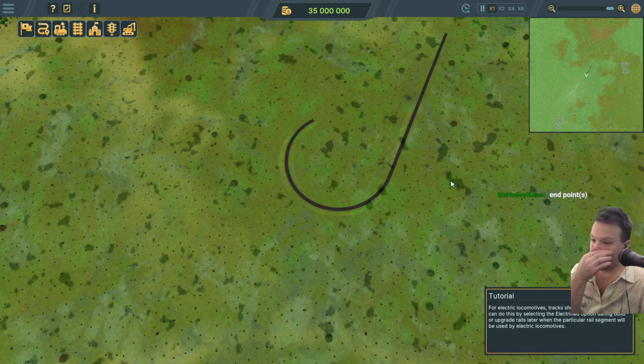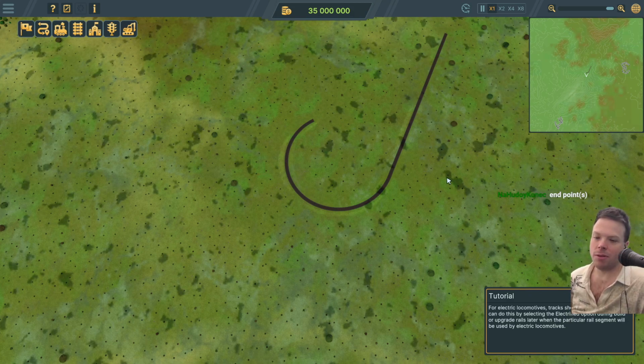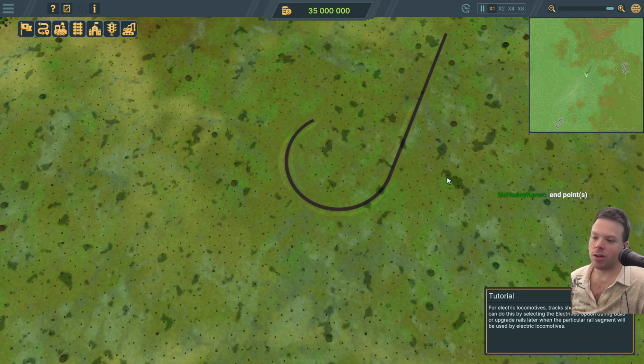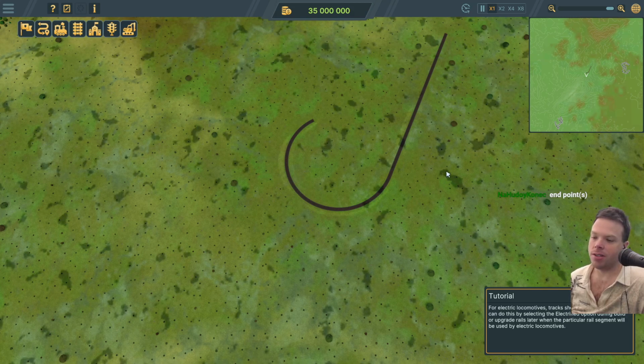Done. Electric trains, tracks should be electrified. You can do this by selecting the electric option during the build or upgrade rails later for a particular segment as needed.